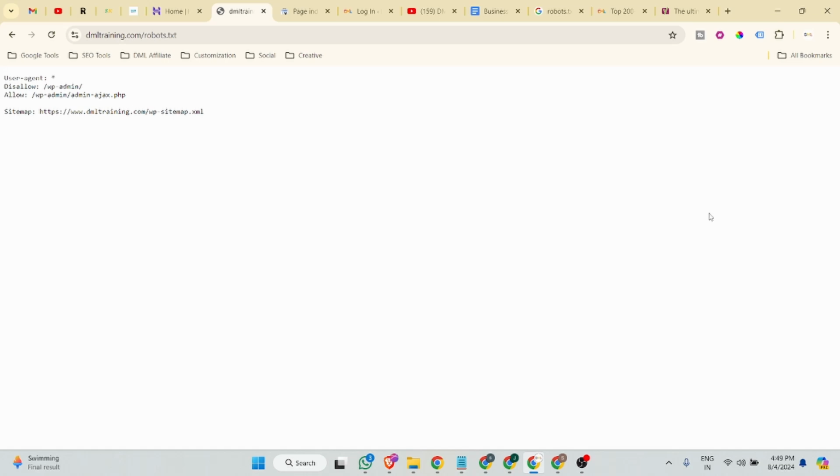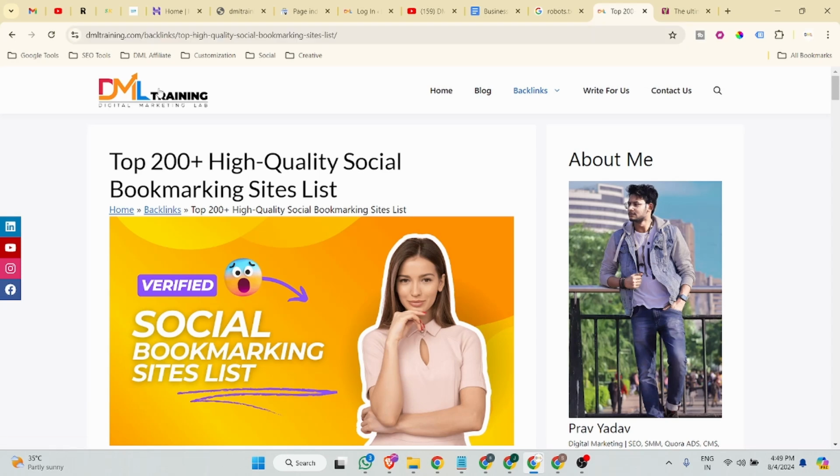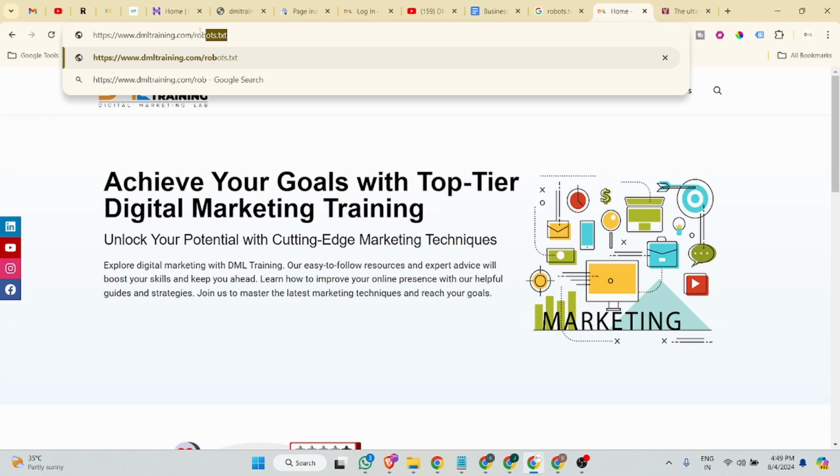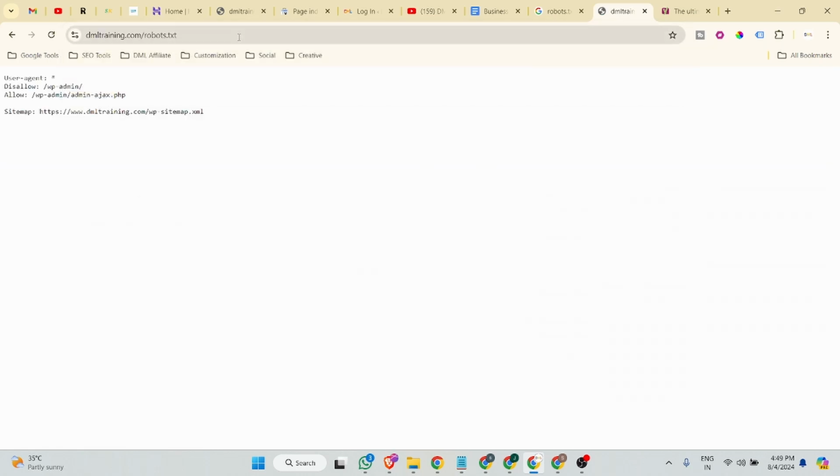Okay, so first thing, if you want to access your robots.txt file, simply open your website home page, and after that type /robots.txt. This is your robots.txt syntax. You can simply click enter, and you will see if your website has a robots.txt file, you will find it. Otherwise, if your website doesn't have one, then you can create your robots.txt.